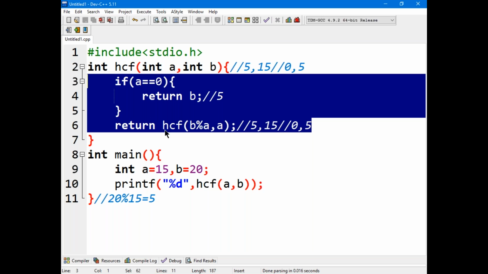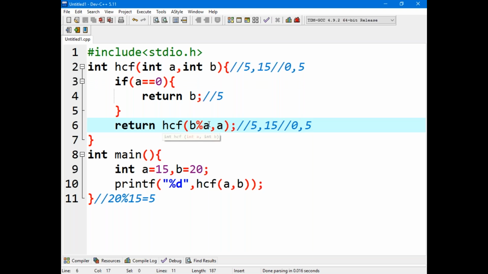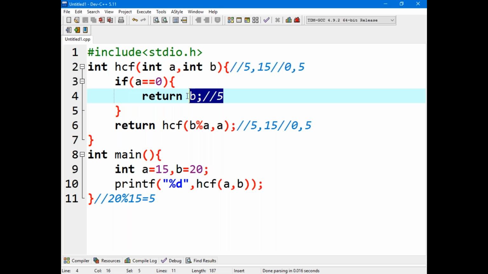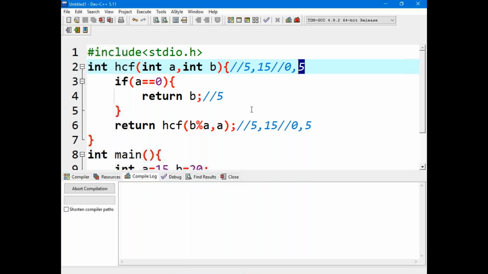Whenever A value becomes 0, we get B, guys. Simply we perform modulus division with one value and another value, and the A variable value we copy into the B variable. Finally the A variable value becomes 0, and by that time it returns the B variable value. So the previous modulus division result, before becoming 0, will be returned. Here is the output.